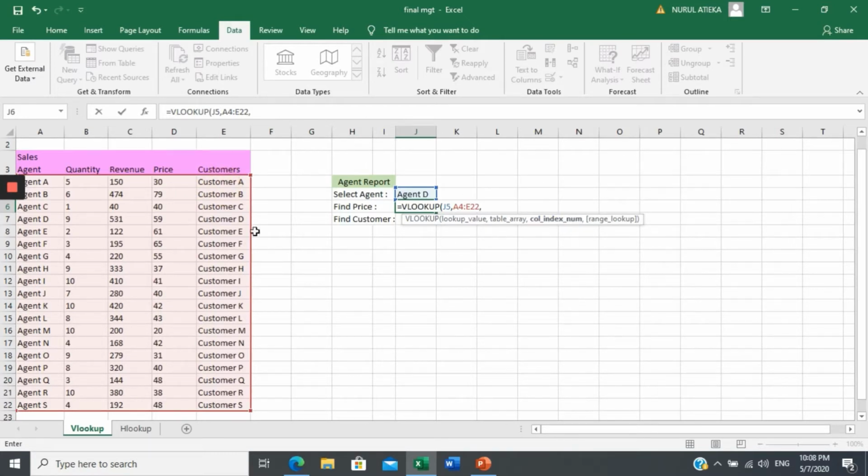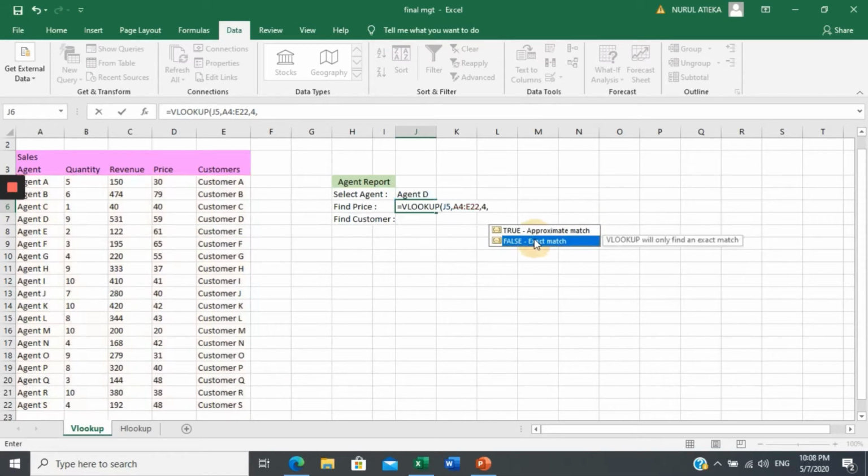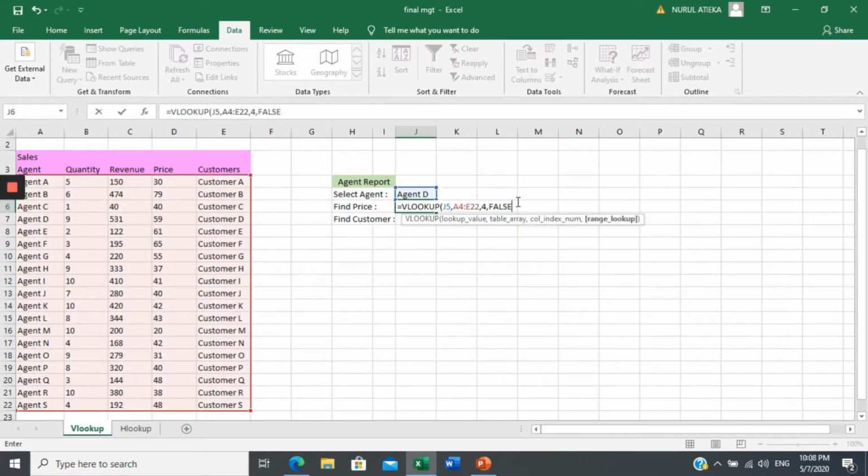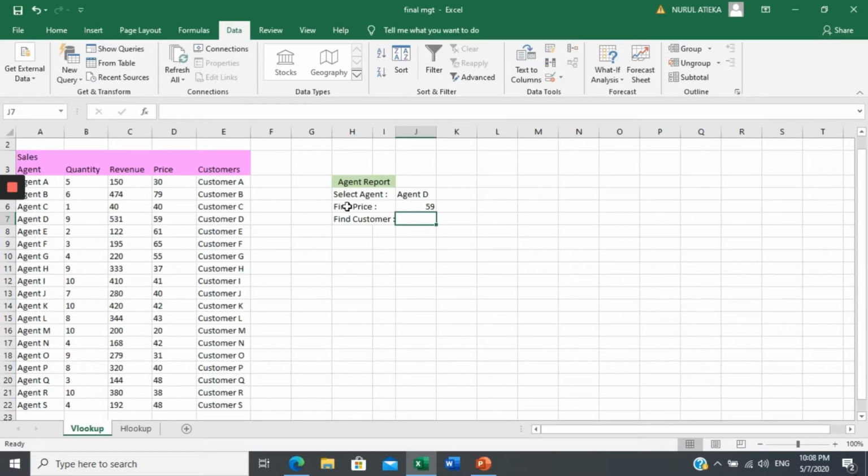For column index, we look here. For price, the column index is the fourth, so we press 4. And then range lookup. For range lookup, normally we will choose FALSE for exact match. So like this, close bracket and then Enter. So we got 59. We recheck here: for agent D, the price is 59. Same like this, right?